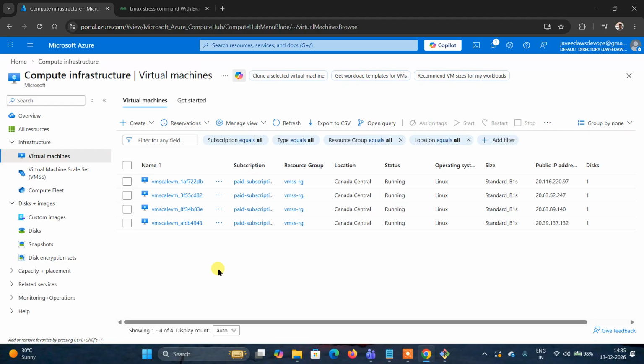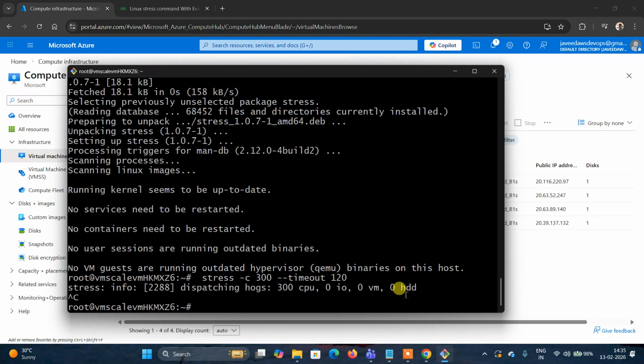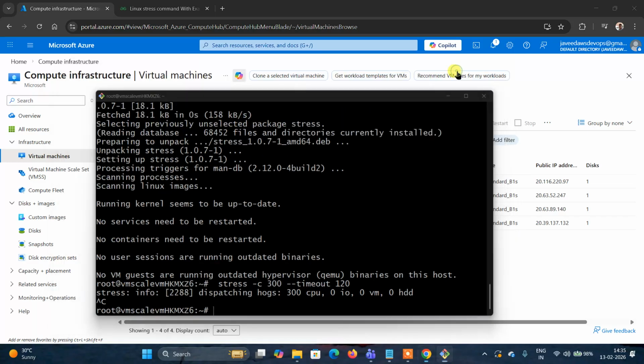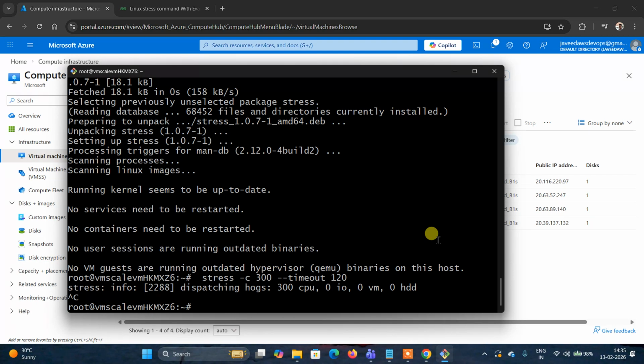10 minutes, it will remove two again. It automatically decreases. That's scale in, right? Removing is scale in, increasing is scale out. I'm just removing the stress here. Now I leave it for 10 minutes, then automatically it will decrease to two.